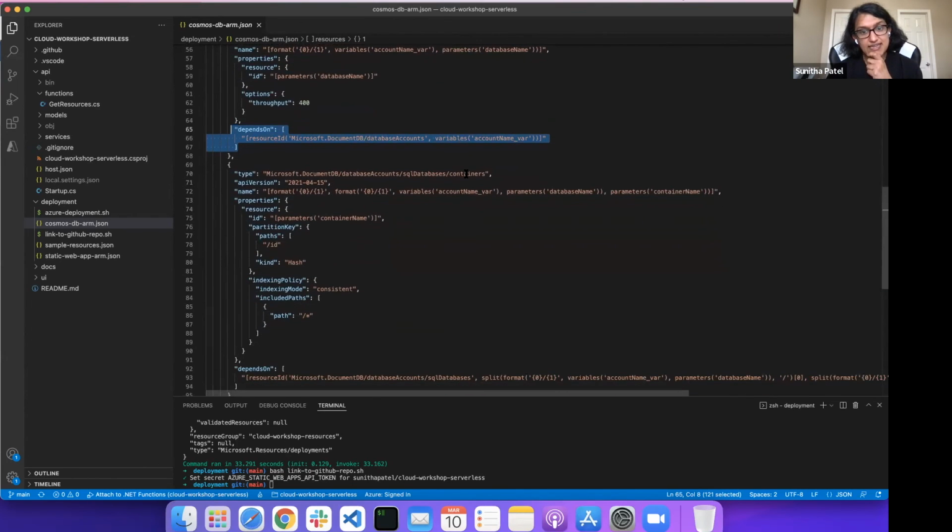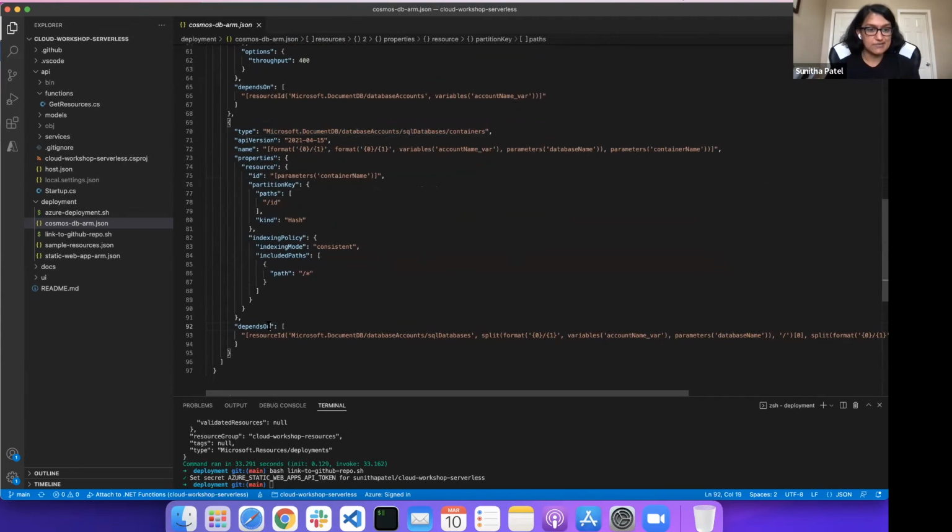And then the container within Cloud Workshop is the resources container that contains all my actual data. So this is for creating that container with that partition key. And it also has a depends on, because it does depend on the database. So by using this is how it knows to create the three resources in the right order.